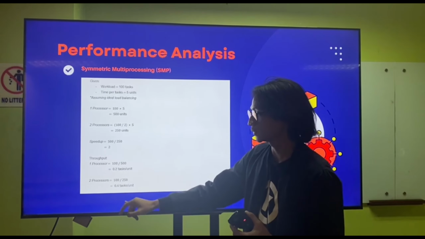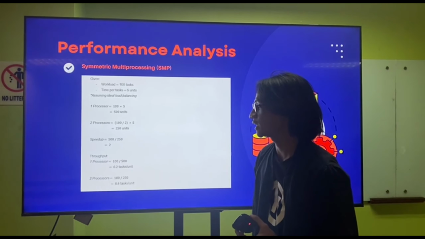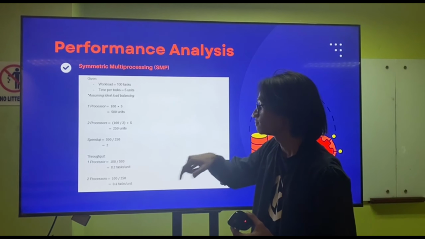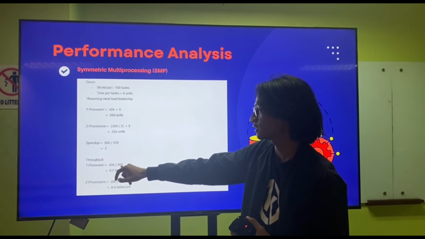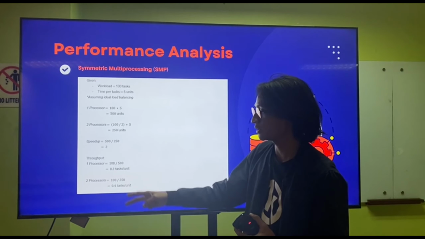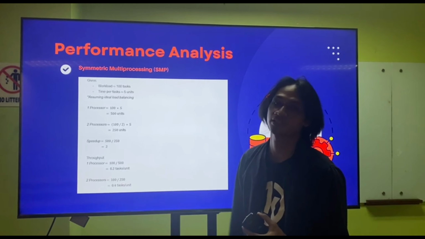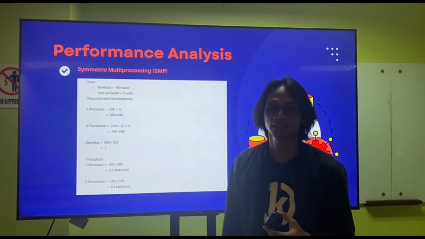To calculate the throughput, for a 1-processor system, it will be the workload divided by the first value, which gives us 0.2 tasks per unit. And for a multiprocessor system, it will be 100 divided by 250, which gives us 0.4 tasks per unit.